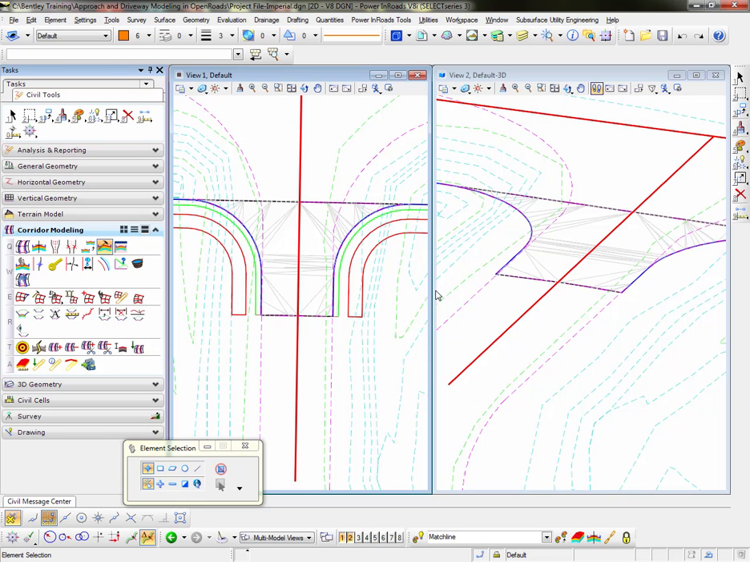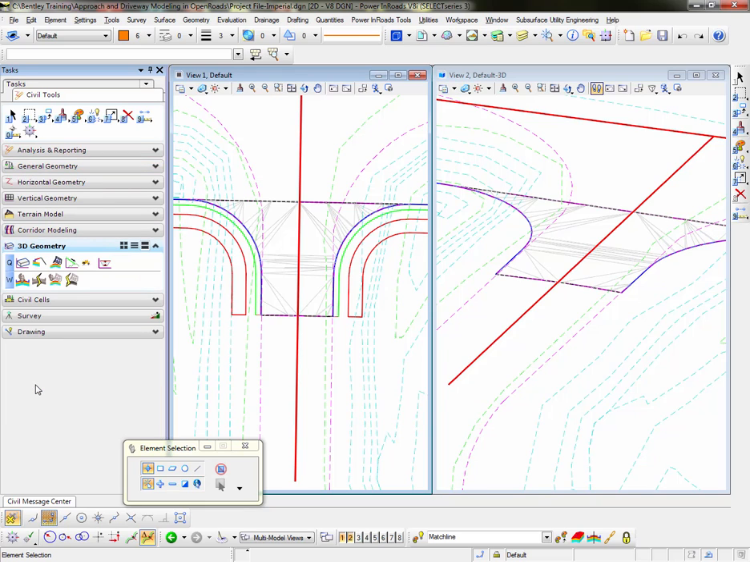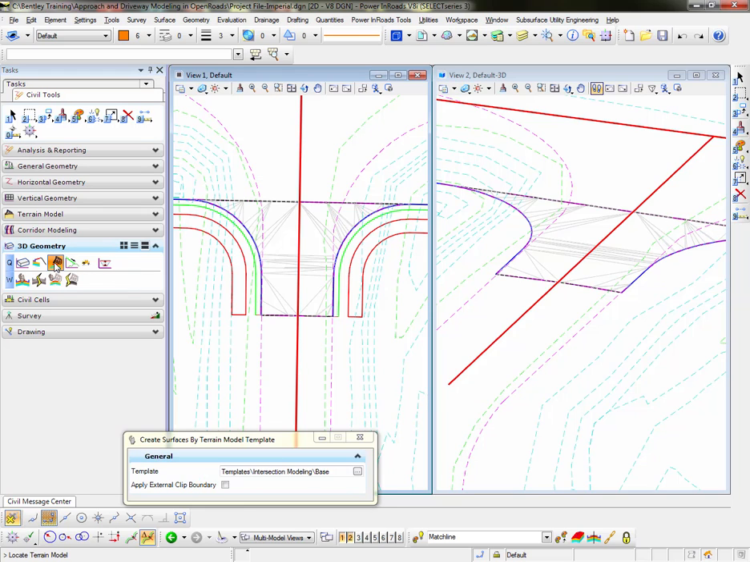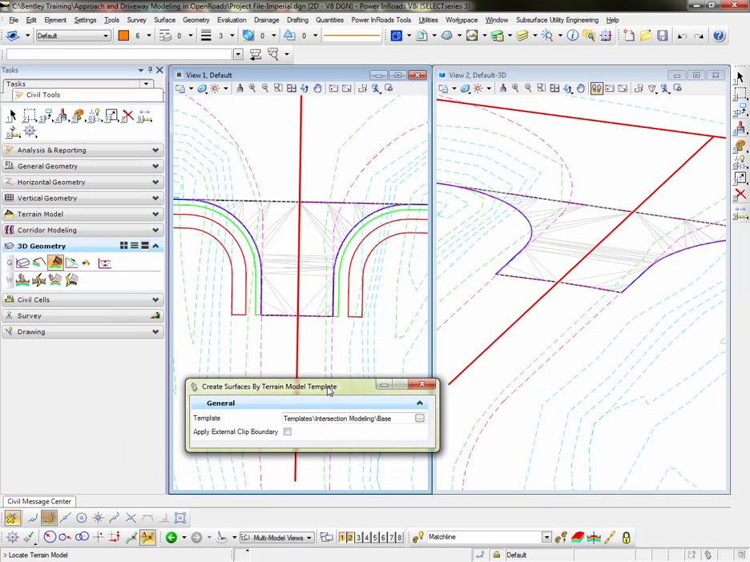So to apply that surface template, we want to go again to the Task menu, open up the 3D Geometry toolbox, and under the 3D Geometry toolbox, we want to select the command titled Apply Surface Template, which you see here on the screen. So we select the command Apply Surface Template.